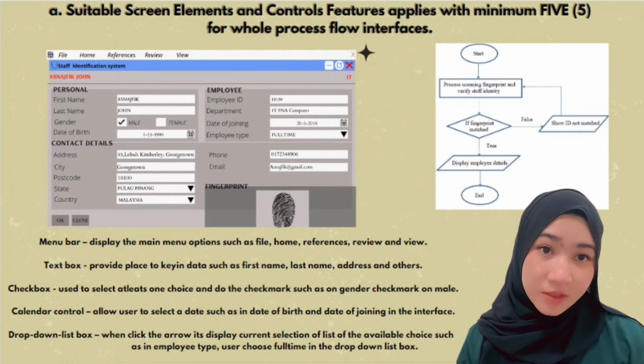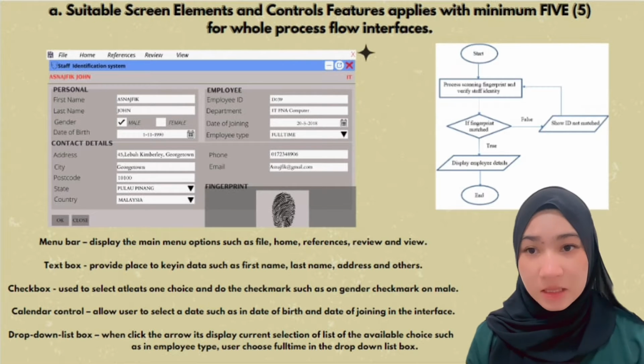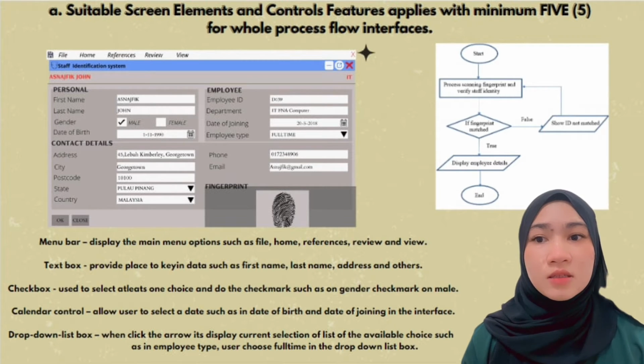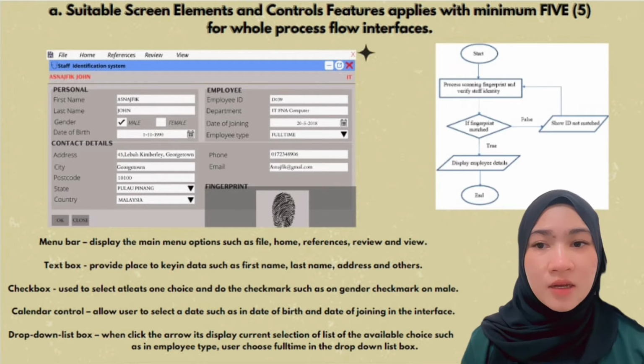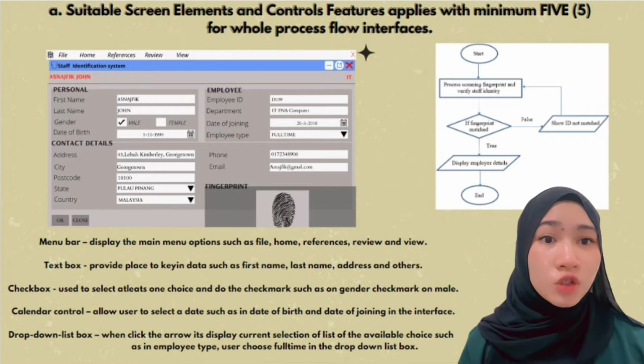Okay, for the screen elements of our interface, as you can see, it is very easy to understand. The background is not complicated, and the text color is suitable for the eyes.